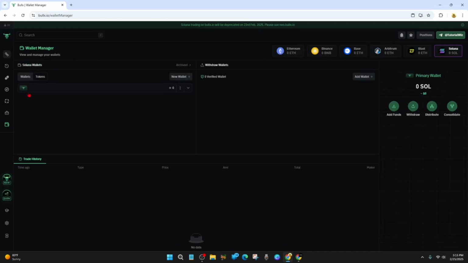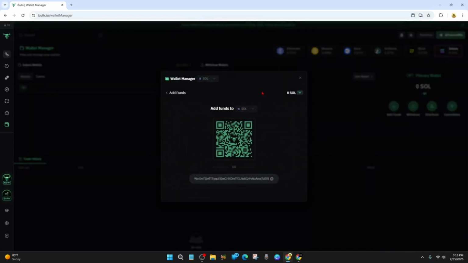Below that, this is my address here, so I want to click on the little bull logo, and on the right, it's going to say Add Fund. And you can see currently I've got 0 Sol, so go ahead and click on Add Funds. If you're not inside Sol here, you want to click on that little drop down menu, and it'll be at the bottom. So click on Sol.